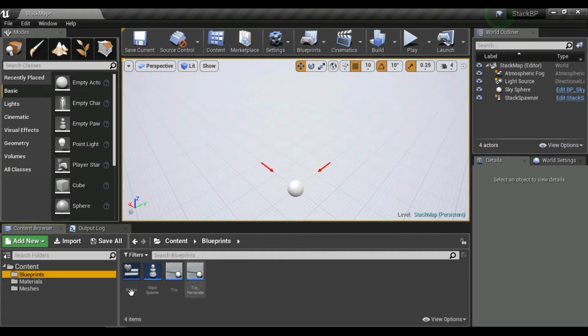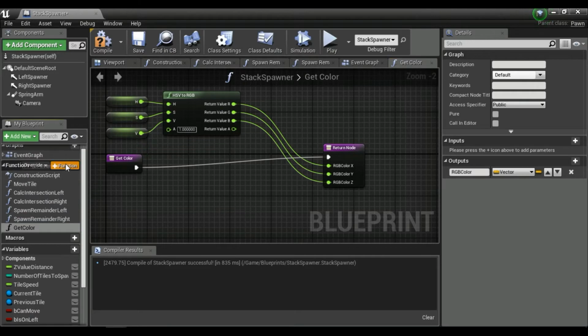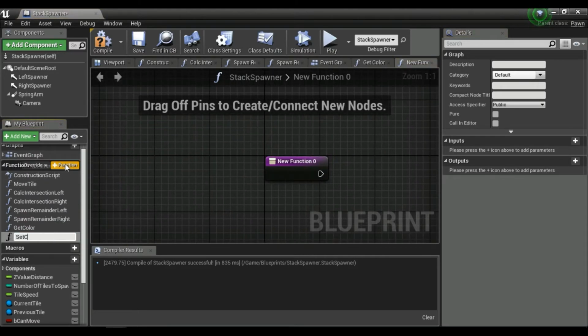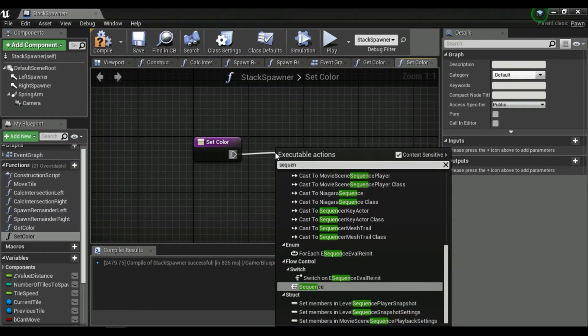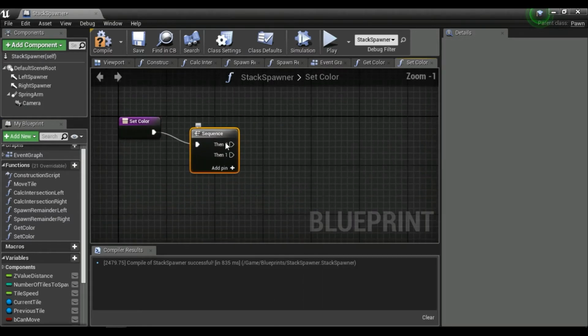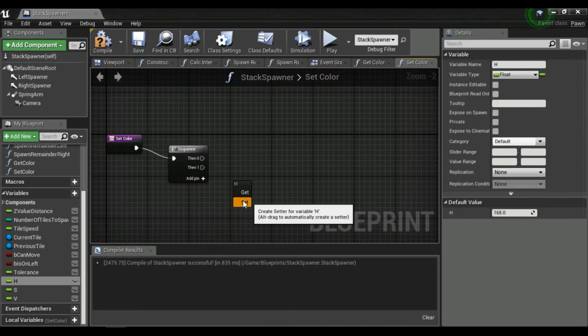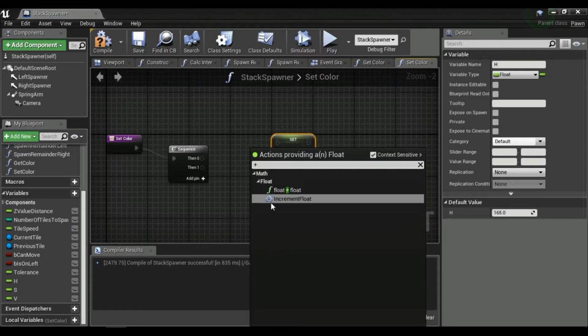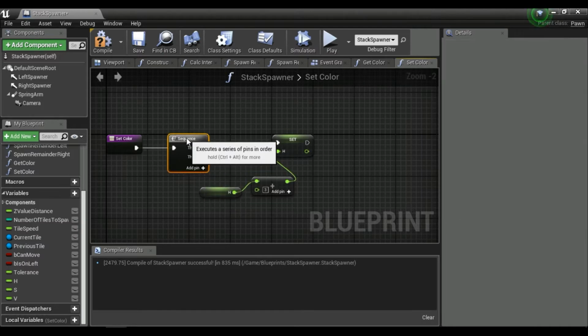Let's go back into our stack spawner. Okay, let's create that function. So we will say function set color. First we will create a sequence. In our sequence we will change our H for every cycle. We will say set H to previous value of H, plus 3. That will be our first cycle.